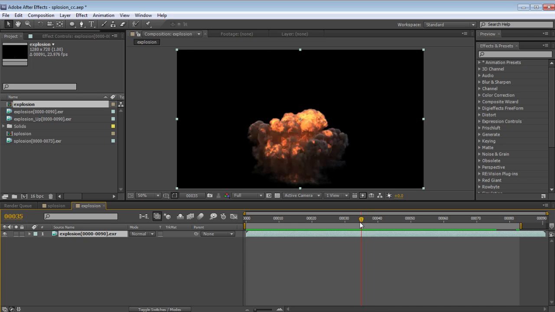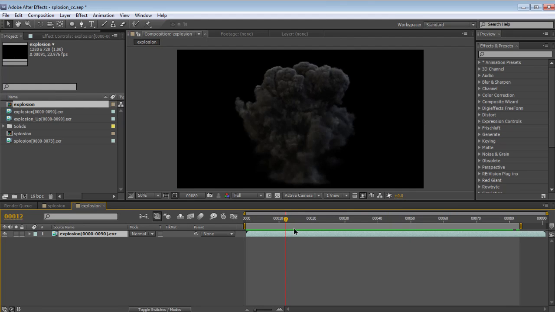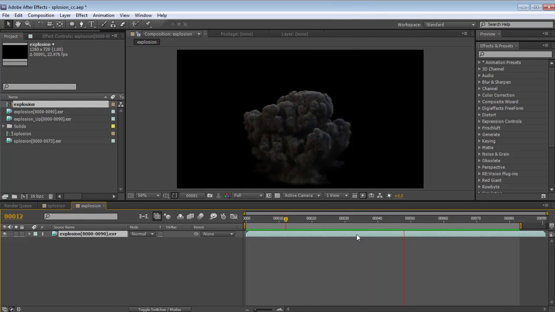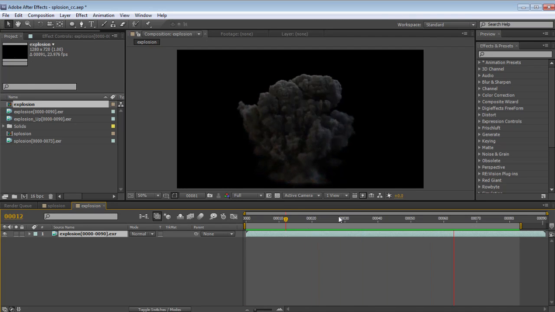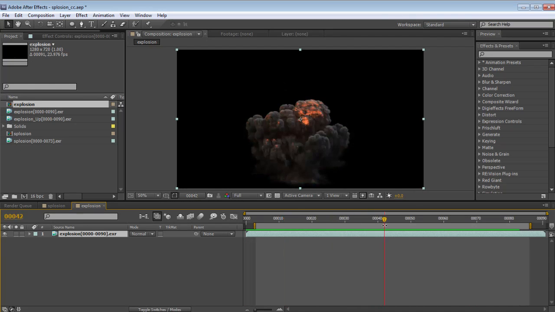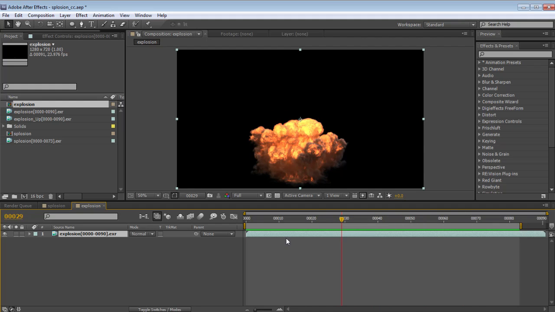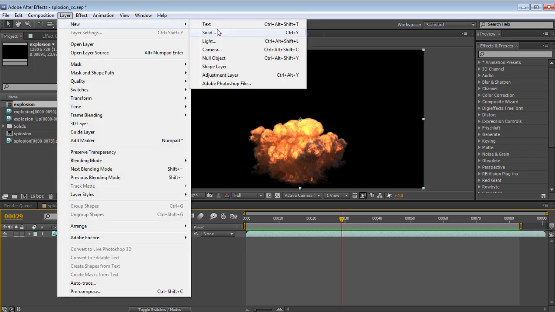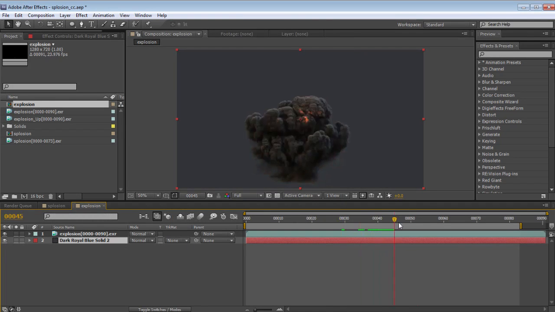Now, I've actually already rendered out a similar looking explosion, and we can take a look at what the raw frames look like. So it looks pretty cool. We've got some nice smoke rolling. And what I want to do is show you how you might color correct this to look a little bit more realistic. So let's create just a gray background and drop that in there.